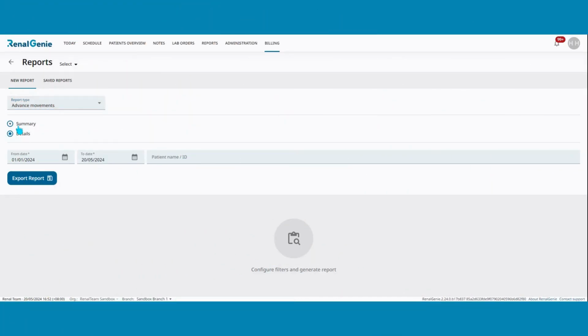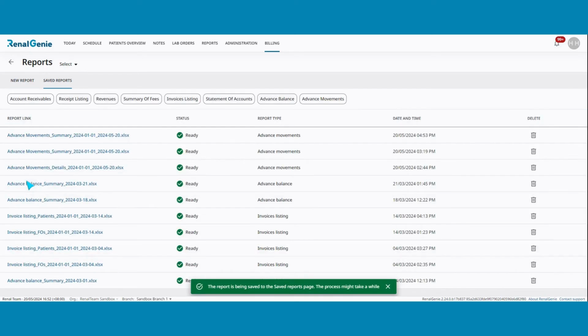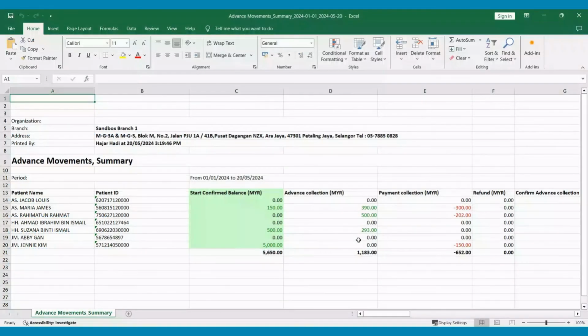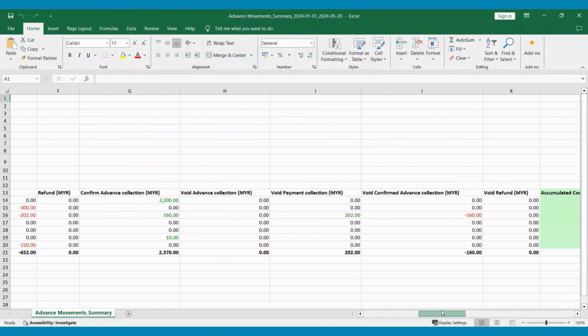Next, to export summary, choose Summary. Click Export Report. When the report is ready, click on the Excel link. This is the report in Excel form. We can view the summary for the advanced movement.